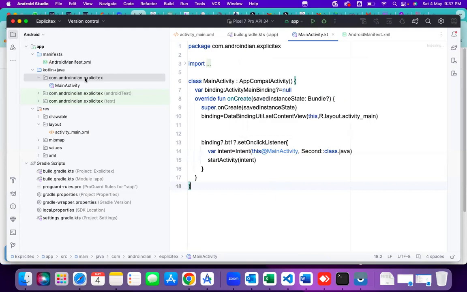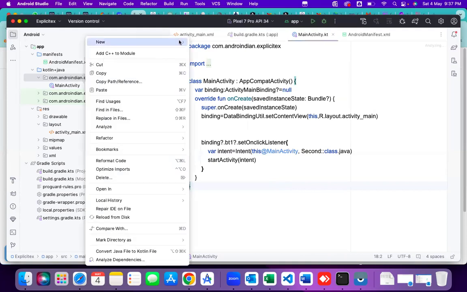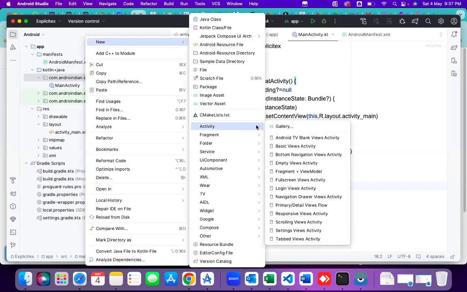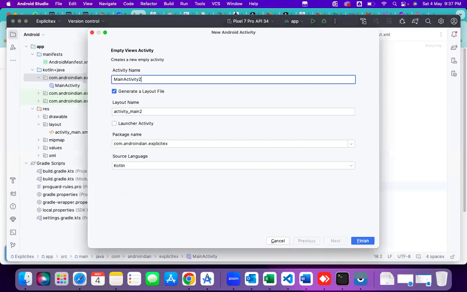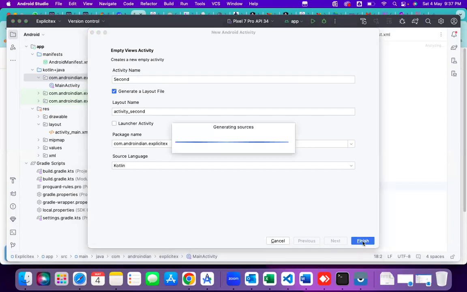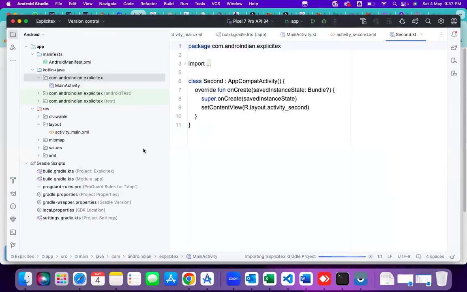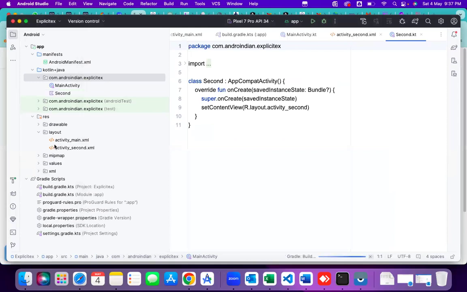Yeah. So now see, I'm right clicking on here. New. So from here, see new activity. So from here, I'm selecting the empty views activity. Whatever activity we are creating, that only I'm creating here. Right click on this, new, from there we have to select activity. So here now I have to select the name I have given, second. So click on finish. See, once I click on finish, now one XML file and one Kotlin file. See here, activity underscore second XML has been created and second has been created.